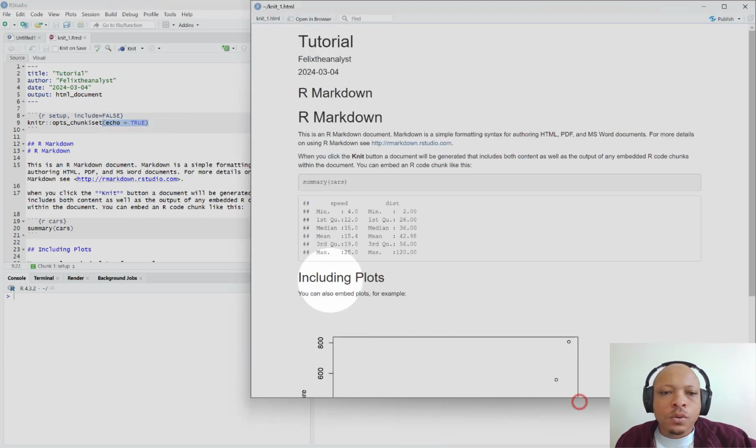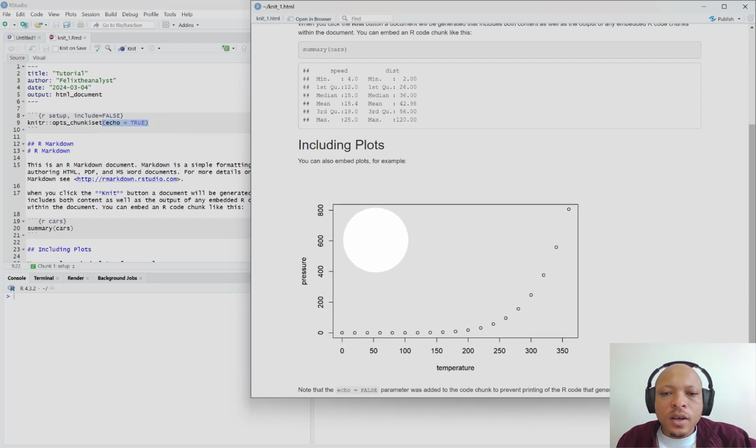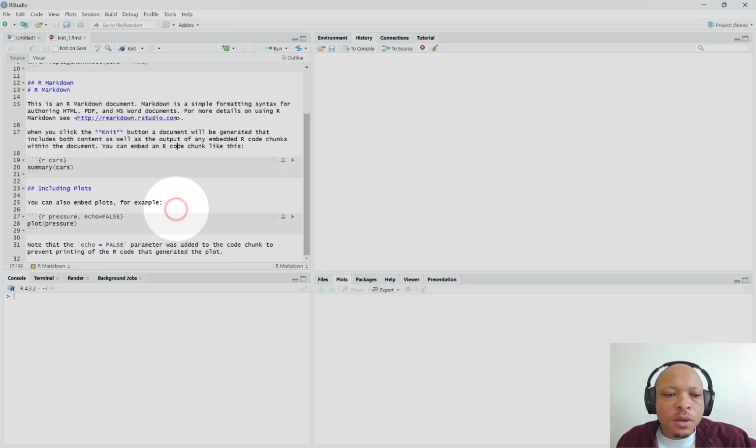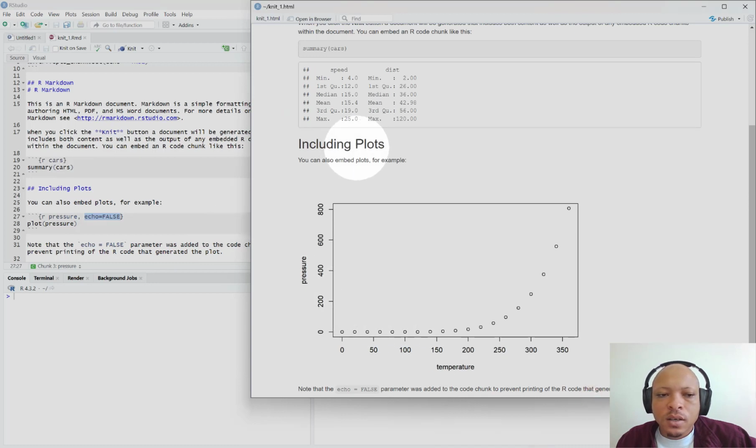Now I went ahead to tell you that there might be a situation where you don't want the code to show, you just want the result. You can go ahead and put echo equals to false in that particular chunk of code. So this is what we did here, and look at the result. It just wrote the title, which is Including Plots. We use a double hash sign, that's why it is bold and the font size is bigger. Then it went ahead to print the result.